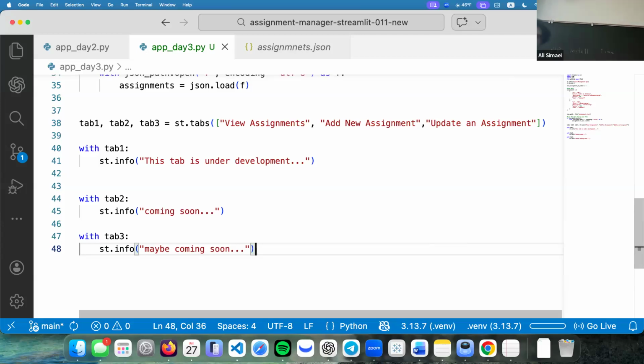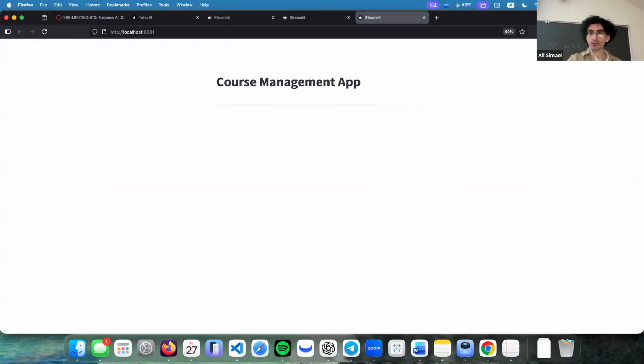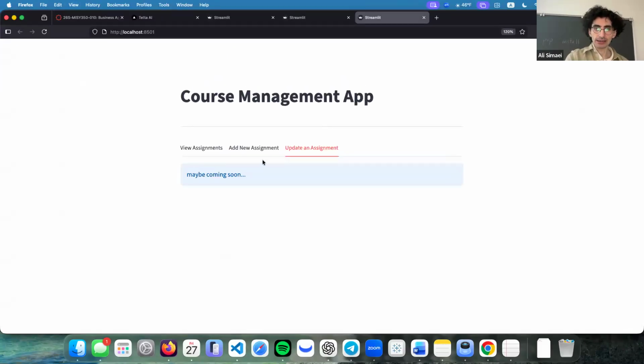All right. So you can see that with each tab, if you want to put content inside the tab, you need to use the keyword with before the tab name, and the content of the tab will come under. Now let's go and run the application, actually refresh the page. Okay. Now you have 3 tabs. So you have your tabs ready for building the UI based on each tab.